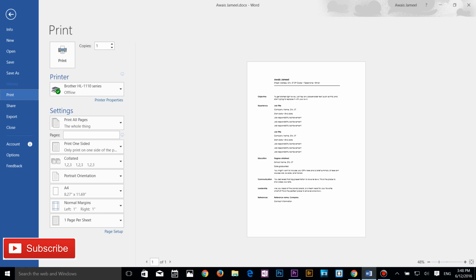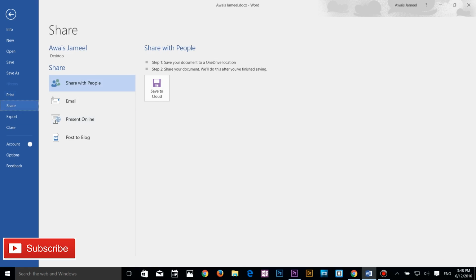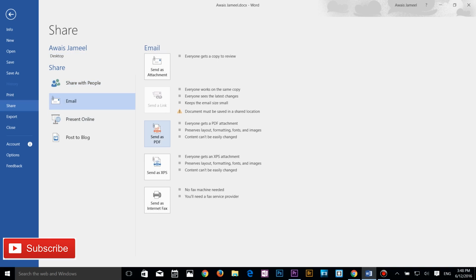Alright, so next option we got is the sharing option. Sharing option is pretty cool. You can share the document with people online for online collaboration. They can collaborate on your document online in real time and talk about it. So you got your email, so you can send that document as an email. Like you got options here: send as PDF, send as XPS, send as an internet fax, so you can do that as well.